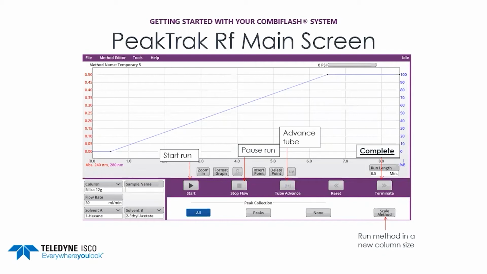Scale method is used if you need to repeat a run on a larger column. It scales up a run that you have just finished.